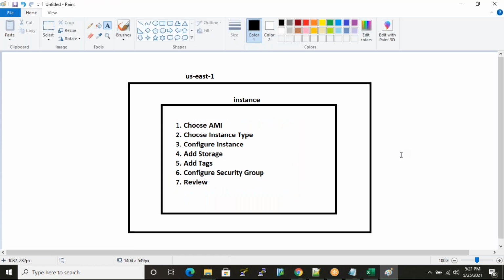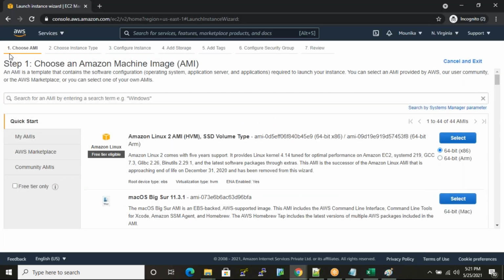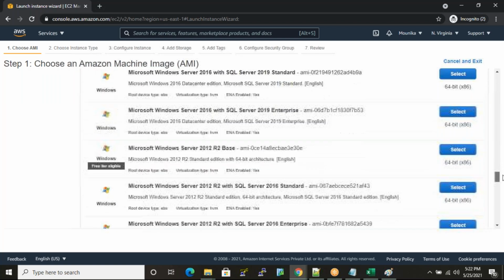Okay, so again back to my console. So the first step is choose AMI. An AMI is a template. AMI is a template that contains software configurations like operating systems, application servers, and applications. AMI is nothing but Amazon Machine Image. That is, operating systems are there, application servers are there, and any other related applications required to launch your server. You can select AMIs provided by AWS.